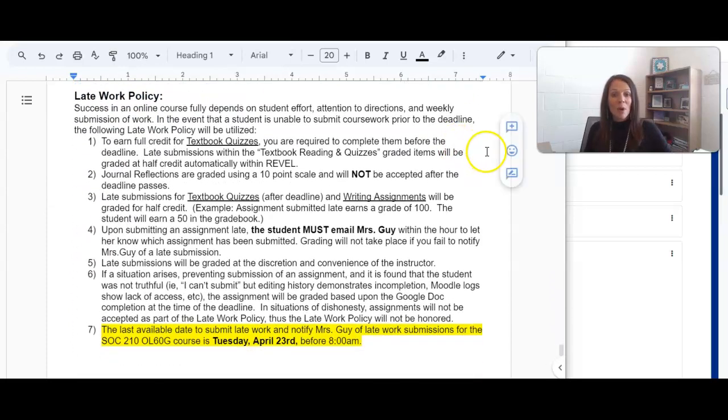Moving into the late work policy, I do want to spend some time here letting you know that I am a stickler on deadlines. I am not someone that just says, oh, turn it in whenever. This is a jam-packed course, and I have found that extending deadlines for students does not benefit them because they continue to get behind.